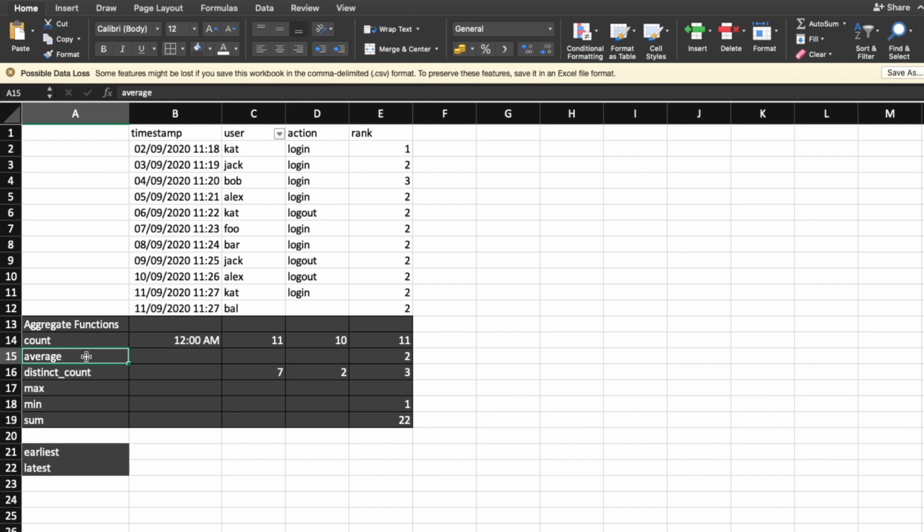To take the average, we need to have a series of values, so we cannot take the average for timestamp or string values. If you want to take the average for this one, the total of these 11 values is 22 and the number of rows is 11, so 22 divided by 11, the average would be 2 for this rank. These are just examples to help you understand how these functions work.